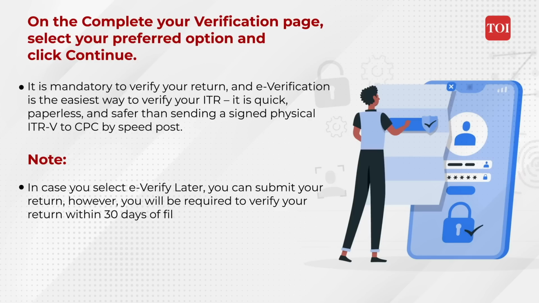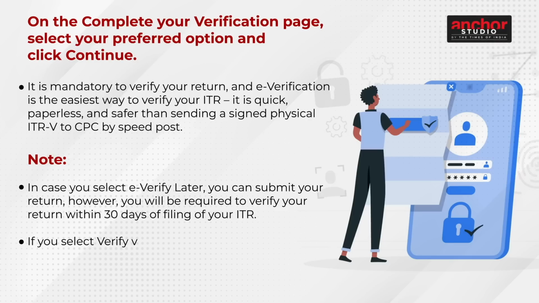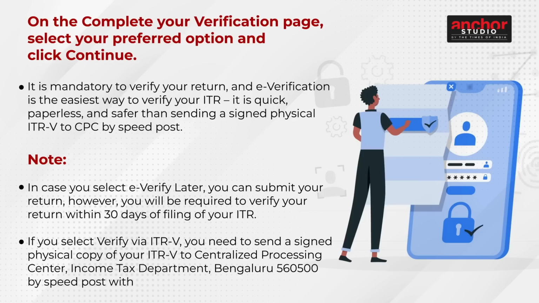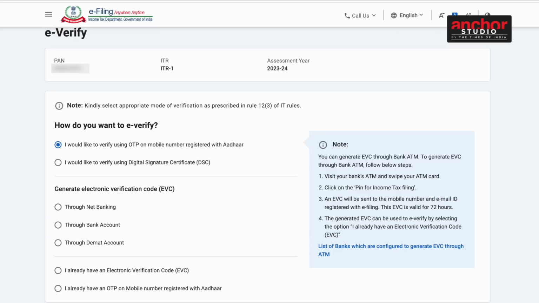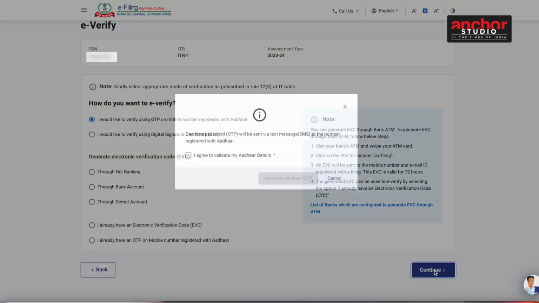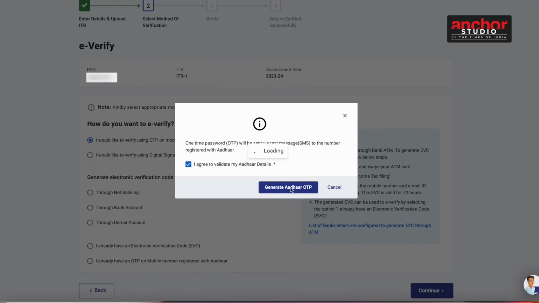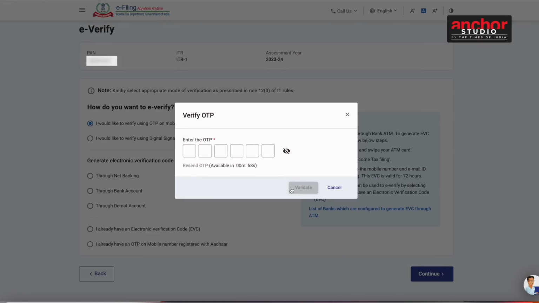If you select verify via ITR-V, you need to send a signed physical copy of your ITR-V to Central Processing Center, Income Tax Department, Bengaluru 560500 by speed post within 30 days. On the e-verify page, select the option through which you want to e-verify the return and click continue. Once you e-verify your return, a success message is displayed along with the transaction ID and acknowledgement number. You will also receive a confirmation message on your mobile number and email ID registered with the e-filing portal.